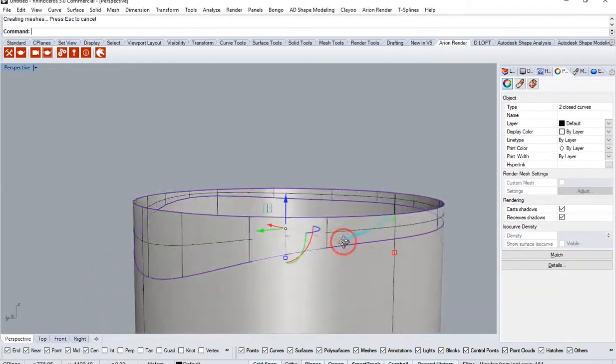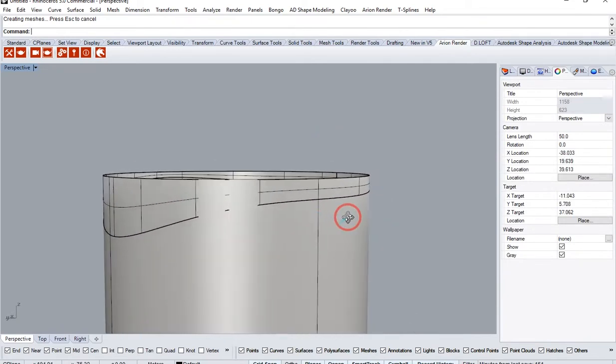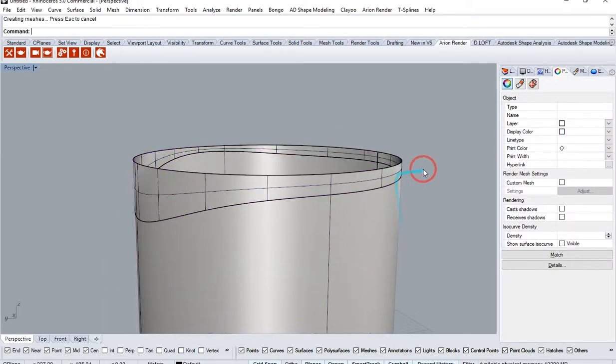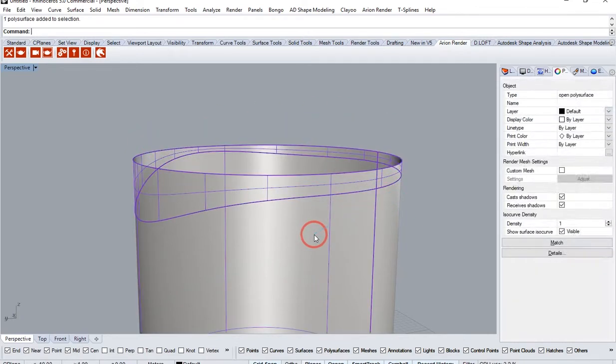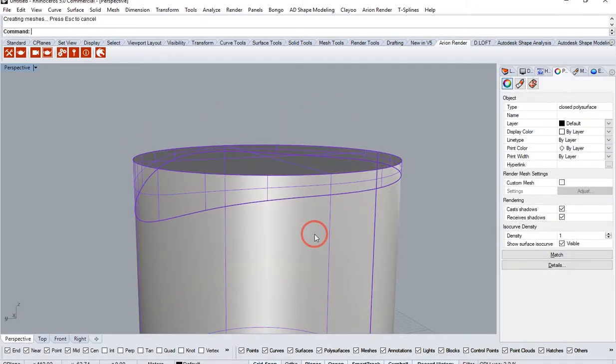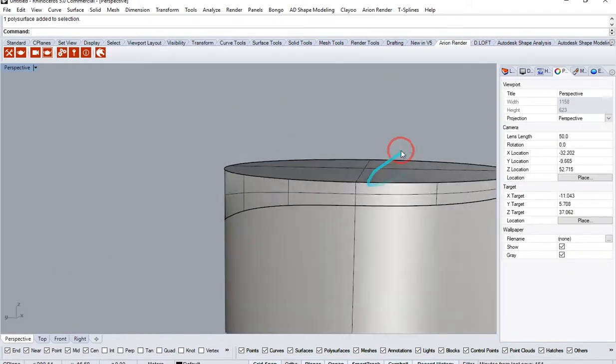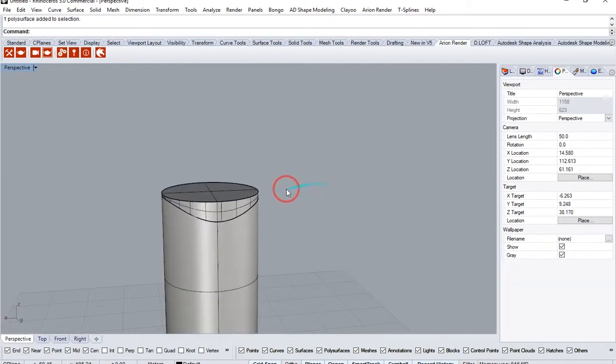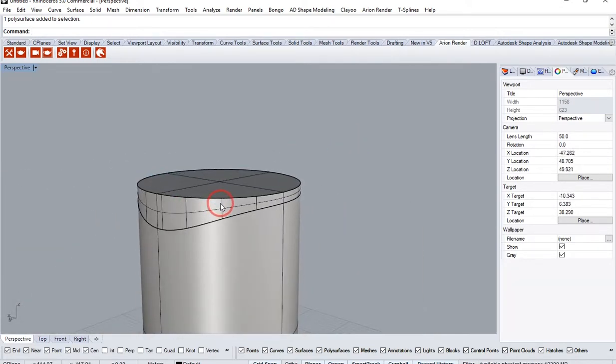Let's keep the settings. So after joining these two together, now we have a planar opening which can be capped. Here it is, we have a closed poly surface. So actually, basically, I'm rebuilding the cylinder which it was.